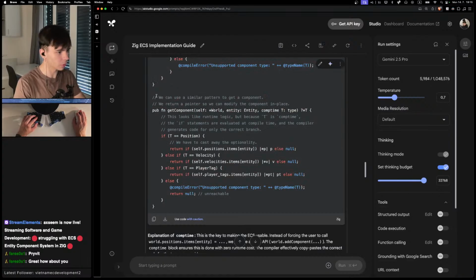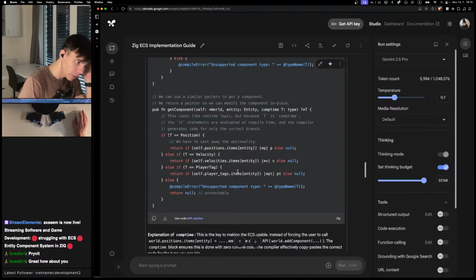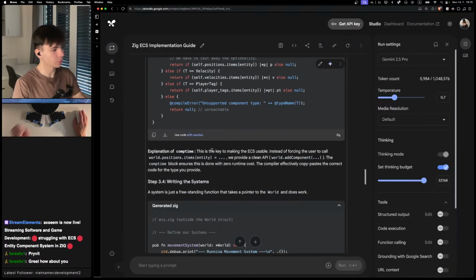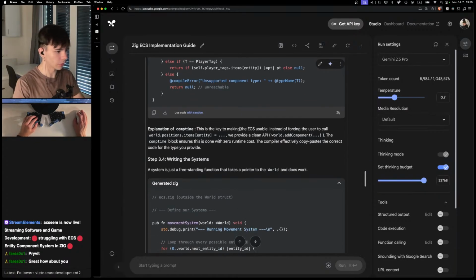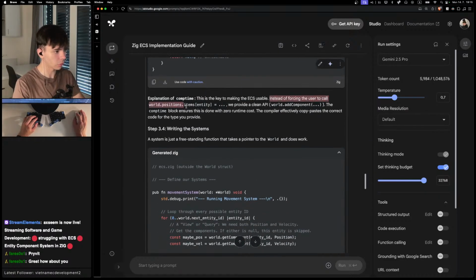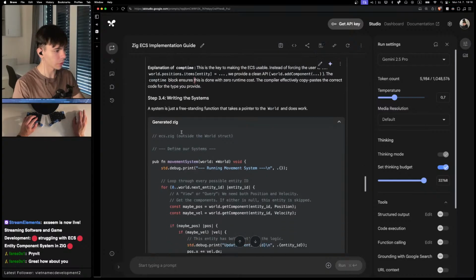We can use a similar pattern to get a component. We return a pointer so we can modify the component in place. Entity, comptime, T type. If T equals position, we have custom with the optionality. Oh, okay. Explanation of comptime. This is the key to making ECS usable. Instead of forcing the user to call world positioner, we provide a clean API component. The comptime block ensures this is done with zero runtime cost. The compiler effectively copy-pastes the correct code for the type you provide, right in the systems.